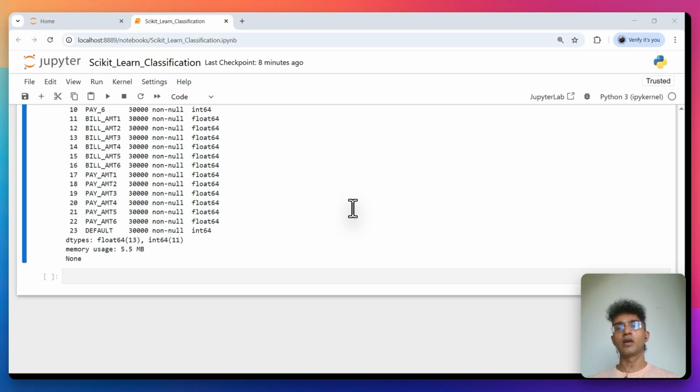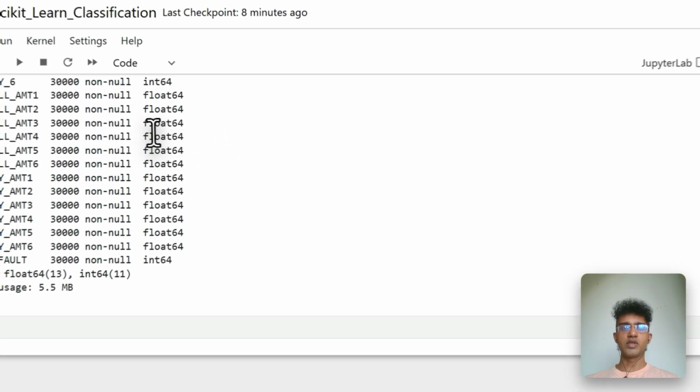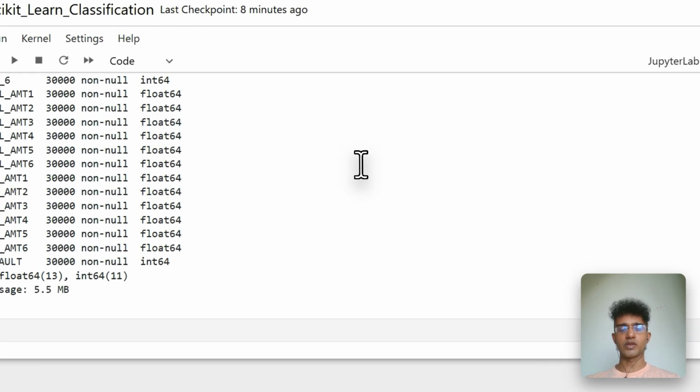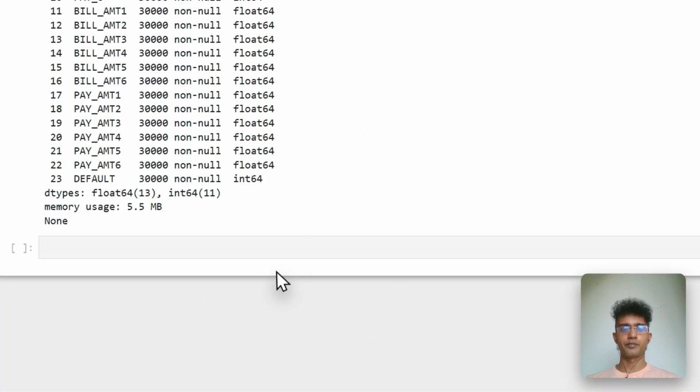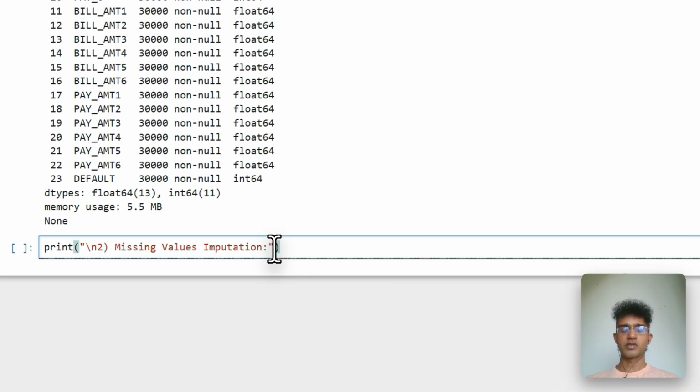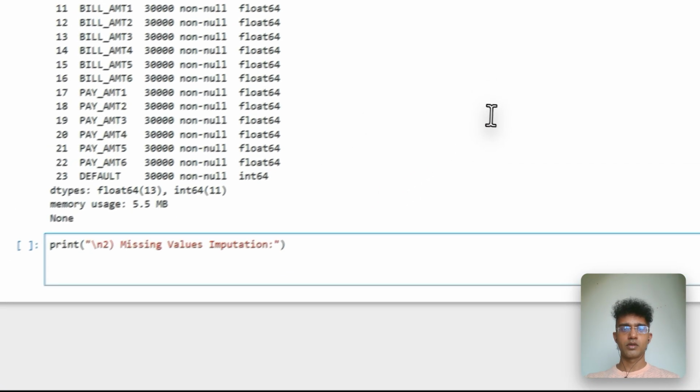Sometimes what we do is we replace those missing values with the mean value of the entire column, or the median value of the entire column, depending upon the situation. That procedure is called missing values imputation. So that's exactly what we're doing right now. The next step is missing values imputation.